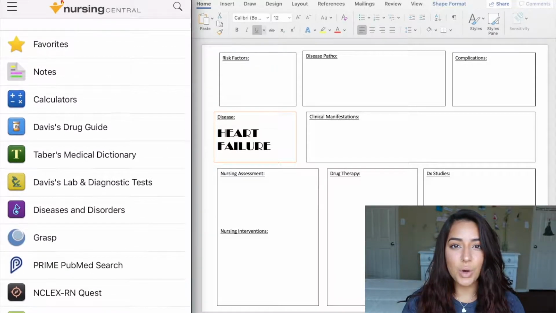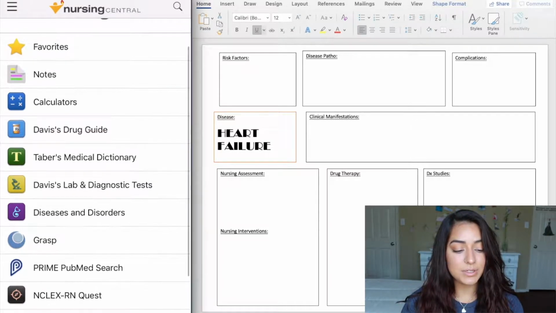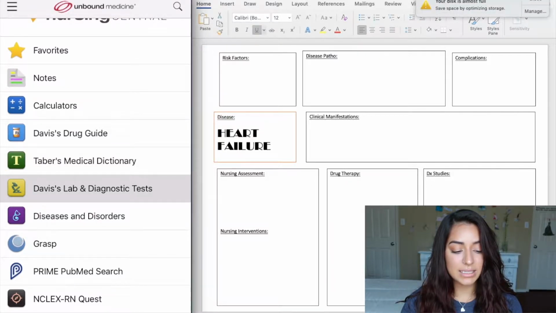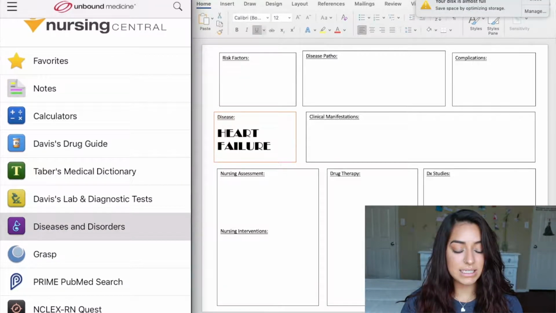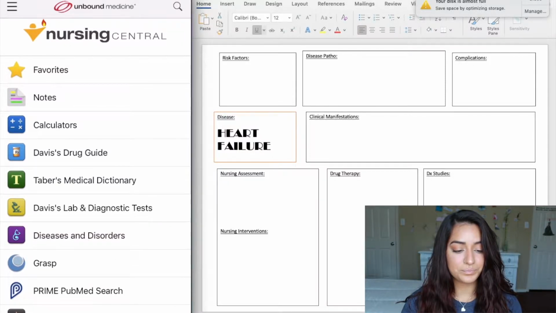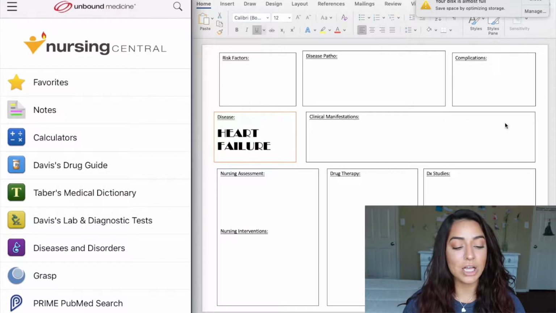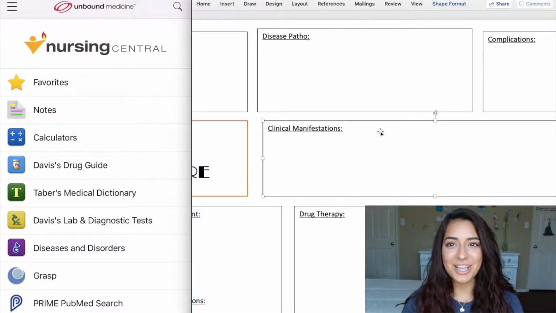So as you can see, the core of Nursing Central is going to be the Davis Drug Guide, which is one of my all-time favorite apps, the Taber's Medical Dictionary, the Davis Lab and Diagnostic Tests, as well as the diseases and disorders. Alright guys, I'm going to go ahead and zoom you guys in so you guys can see me completing this concept map. Alrighty, so I have zoomed you guys in.